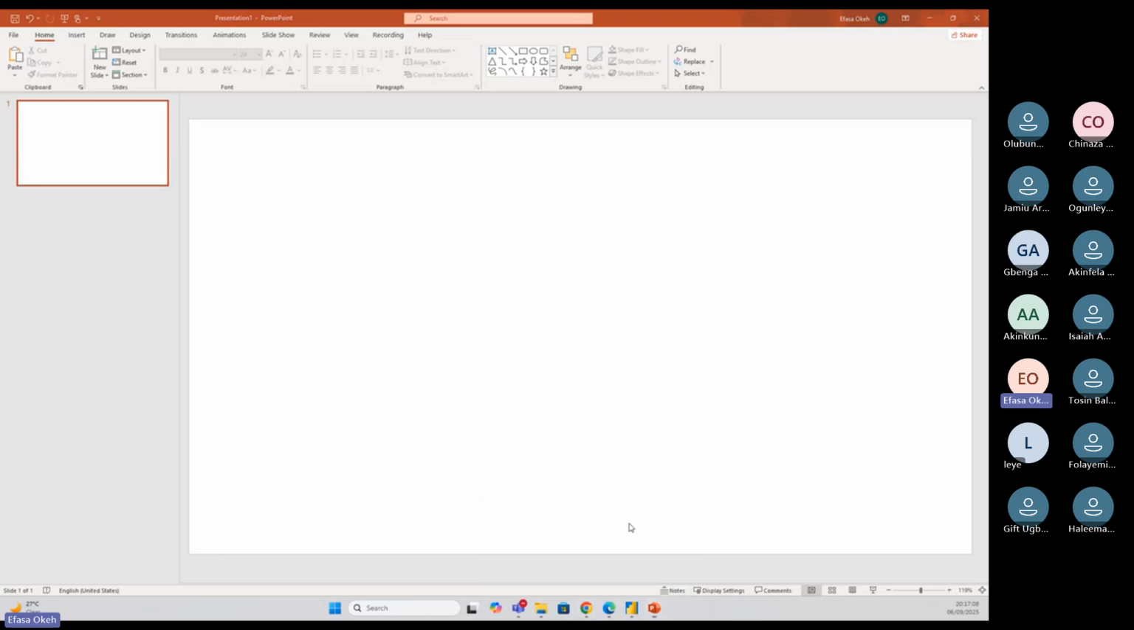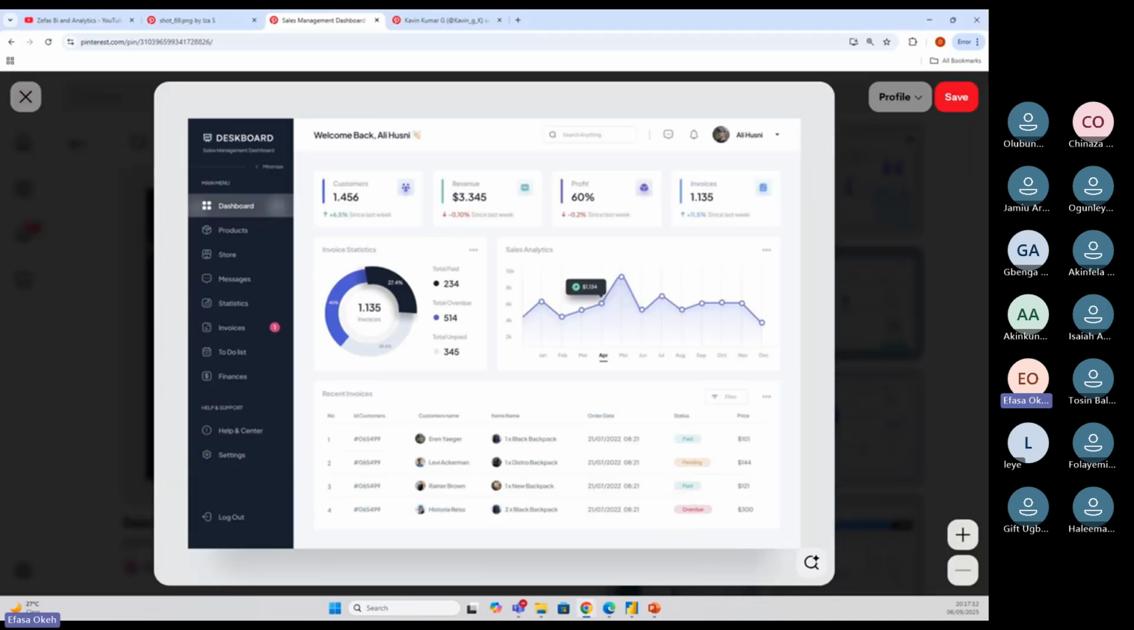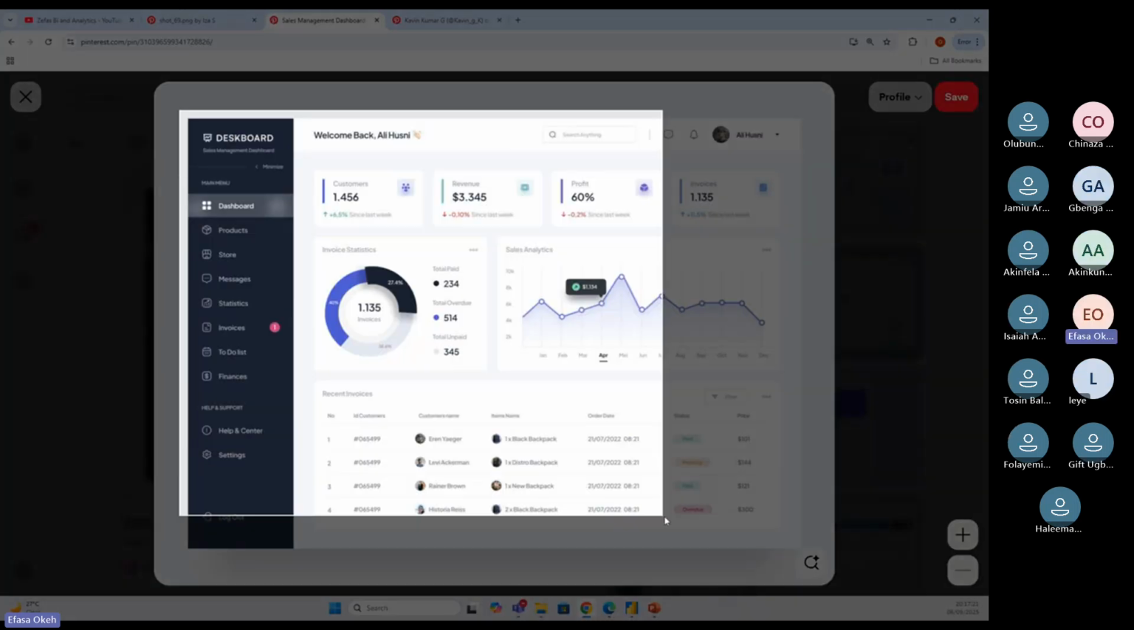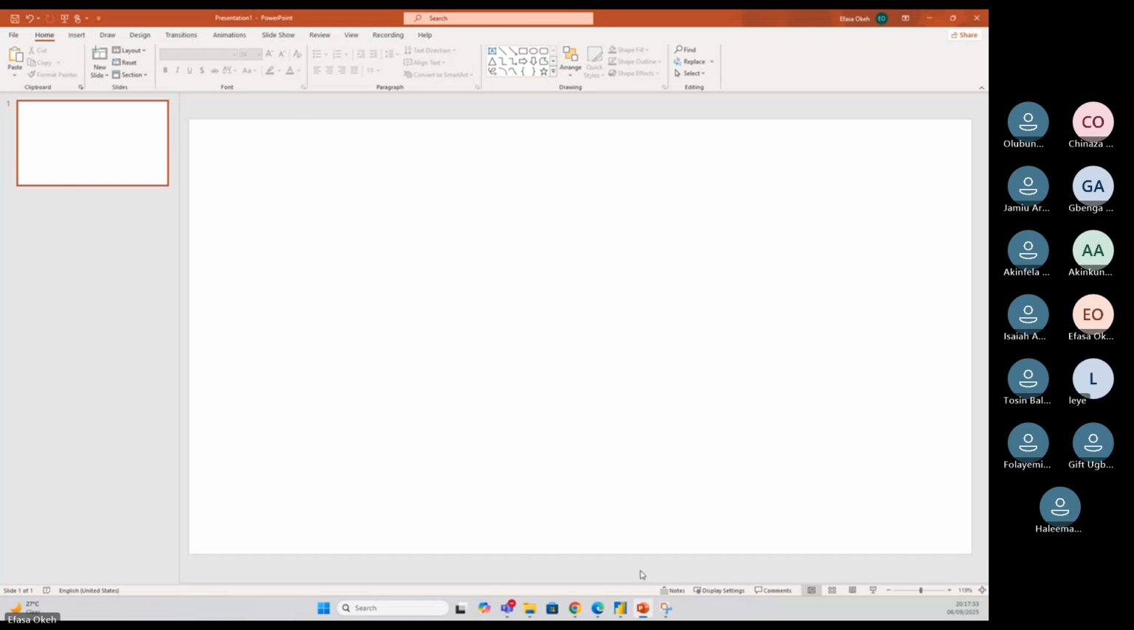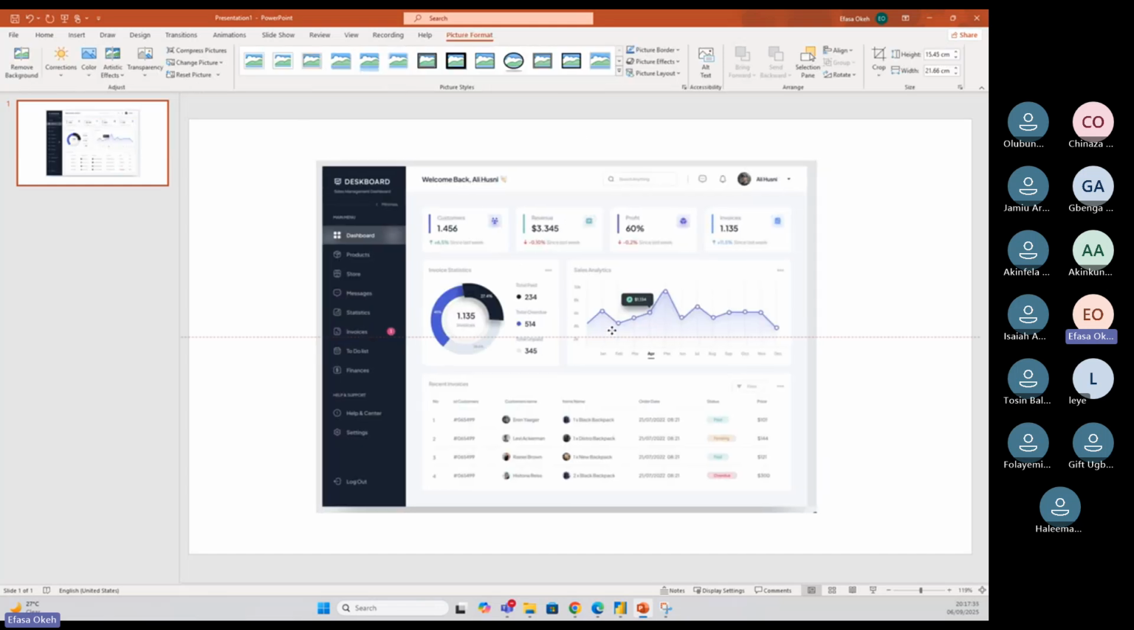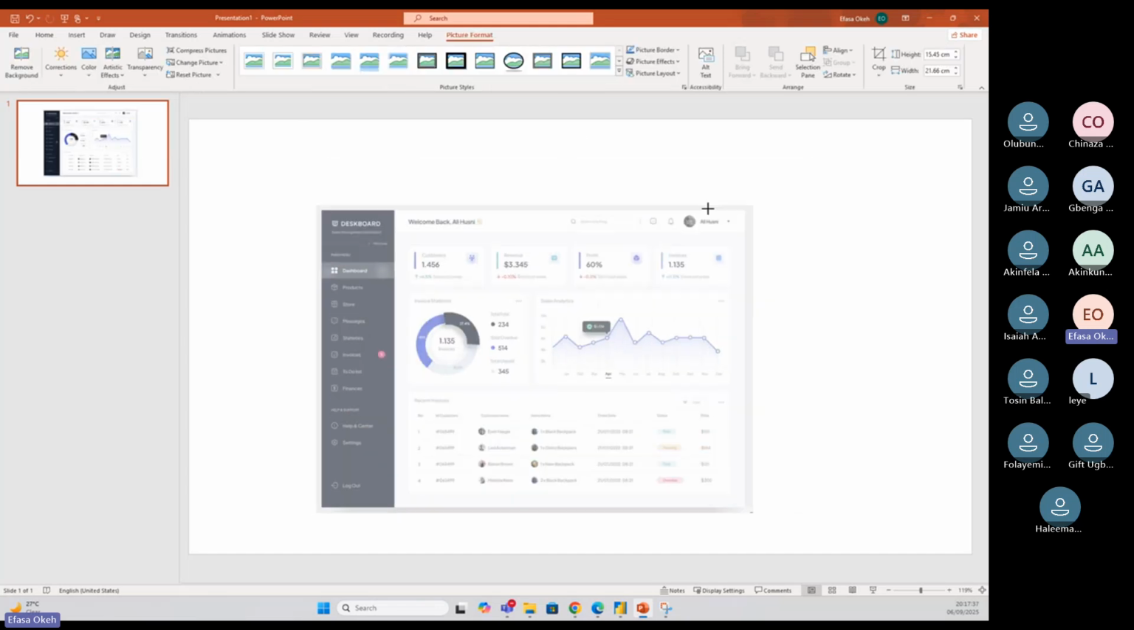I'll come back here to my browser. I'll just come to my sniping tool. I'll simply just take a picture of this report, right? I'll take a picture of it. Then once I have the picture, I'll bring it to PowerPoint, just paste it here. So this is a picture of what we want to create.